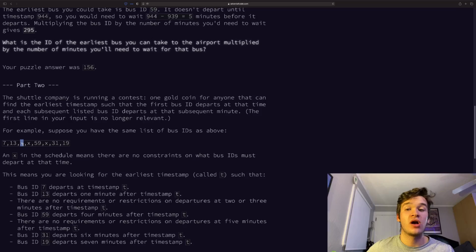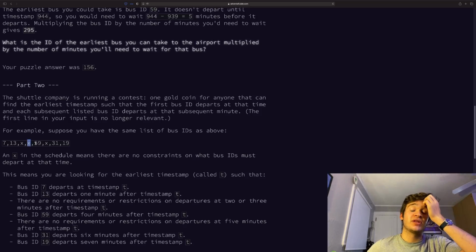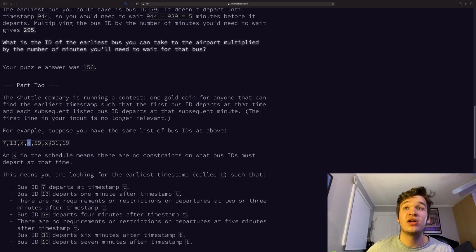It doesn't matter what departs 2 minutes after. The X's mean that there are no constraints on that, nor for 3 minutes after. But then 4 minutes after, the 59 bus has to depart. 5 minutes after, it doesn't matter. 6 minutes after, the 31 bus has to depart, and 7 minutes after, the 19 bus has to depart.